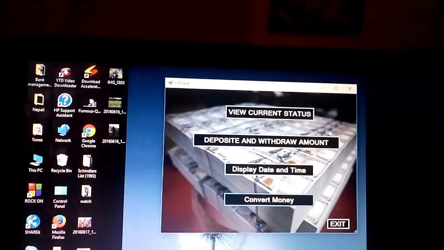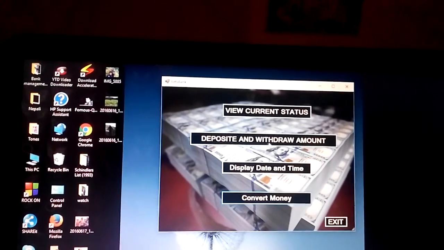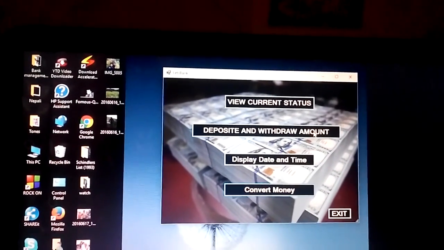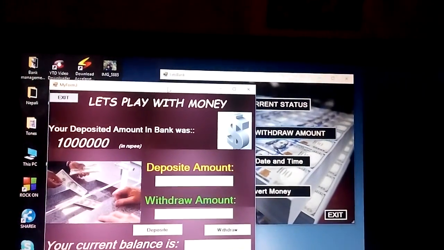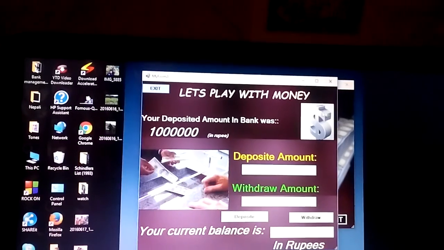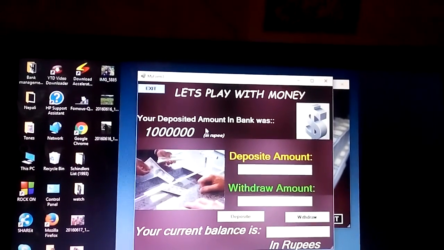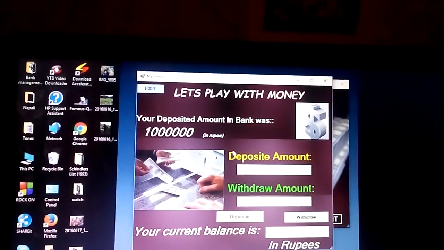So here is the main button, which says deposit and withdraw amount. This was my main focus and the main priority of my project. I'm going to click this button, then it says let's play with money. So here is a dollar, and your deposited amount in the bank was this, which I already deposited.